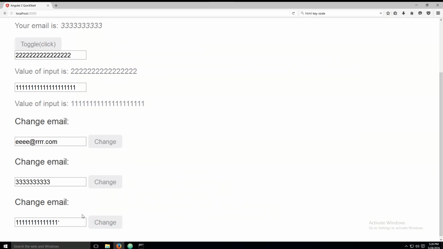So if I just type in 1111, not clicking on change, just pressing enter, you can see that this happens.